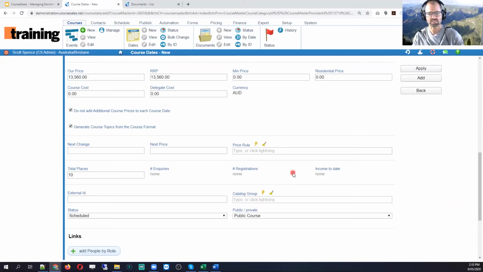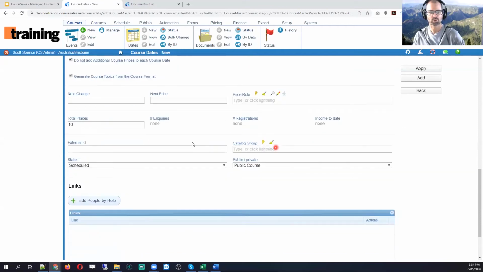Number of other areas here. I'm not going to go into great detail about things like managing pricing. This is an ability to basically create automated pricing to be competitive in the market. Total places is the total places that need to be registered on the course before the course is considered to be full, and it's therefore displayed in red.